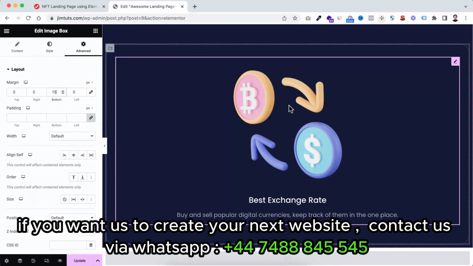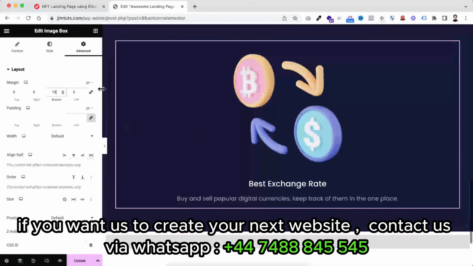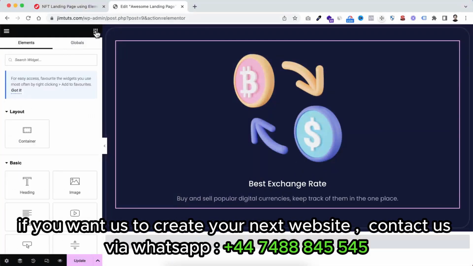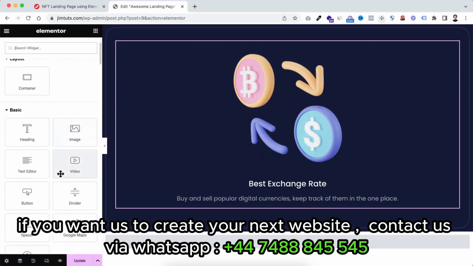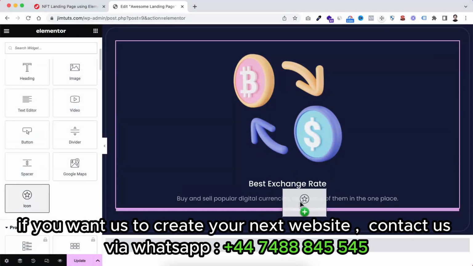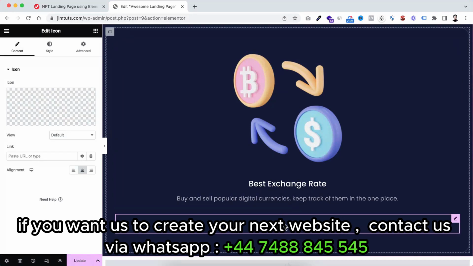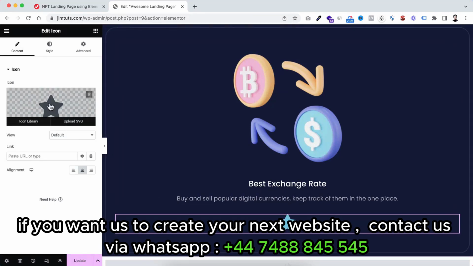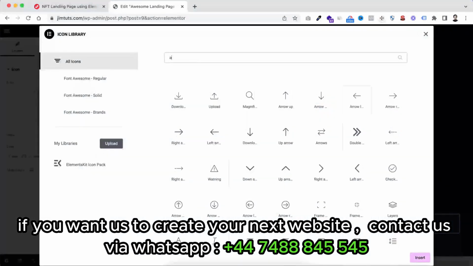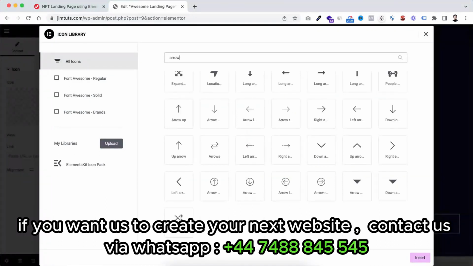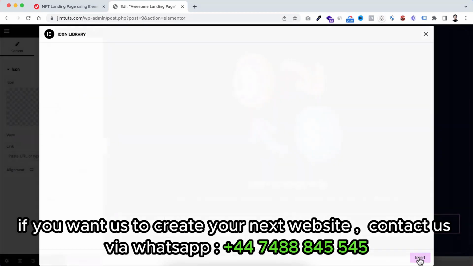Alright, now right underneath this image box I wanna add an arrow icon. Actually you can link this arrow icon with any external link. So here just click on this Rubik's Cube icon, and here we can find the icon widget here. So let's drag this icon widget right underneath this image box. Now let's change it. So here I'm searching for a right arrow icon. So from here we can select arrow right, this icon, click on insert.